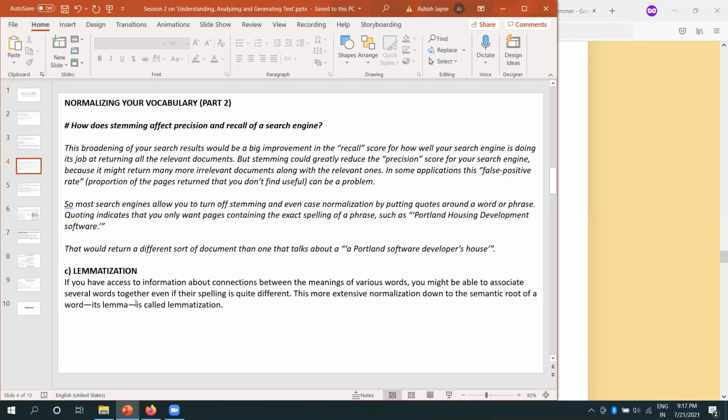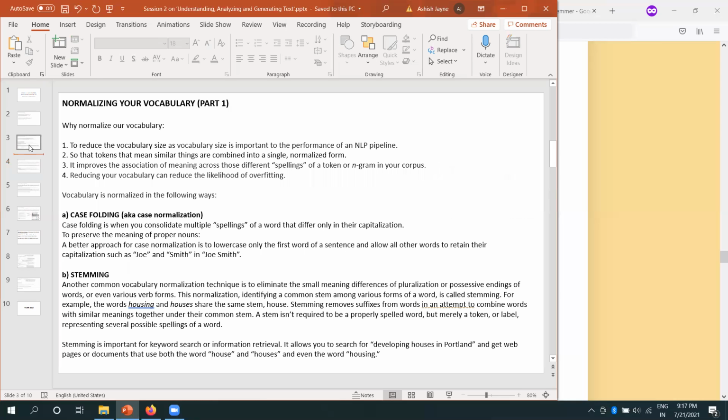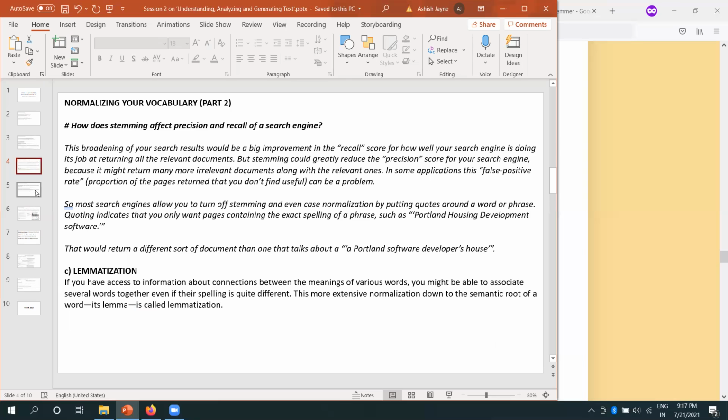Now, lemmatization is that if you have access to, so what you do in lemmatization is that you are aware of what a word might mean, and you try to club those words together so that they contain different spellings, but they essentially mean the same thing. So you try to reduce your vocabulary by clubbing such words together.